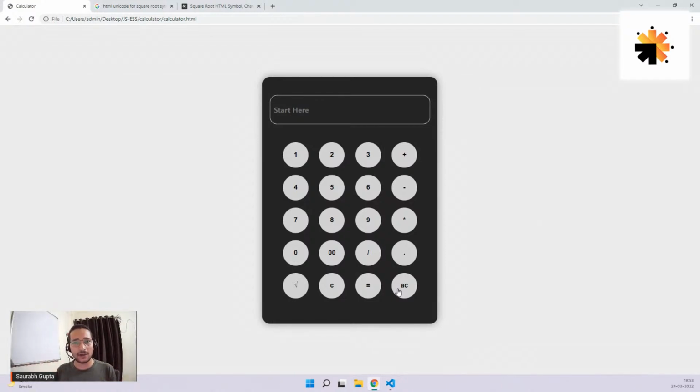So I hope you guys understood the calculator. I was planning to make something else, but you guys suggested that no, we want to learn the calculator. So here we are. I hope everyone who asked for the calculator is satisfied with this.